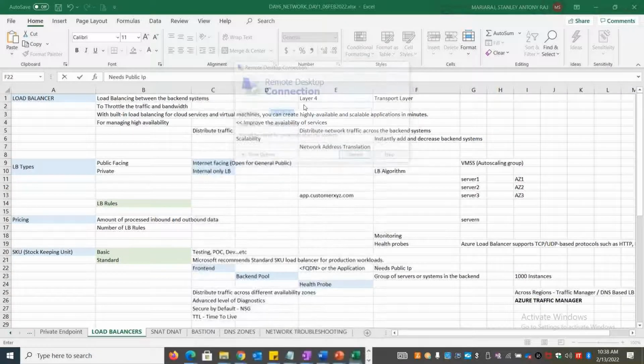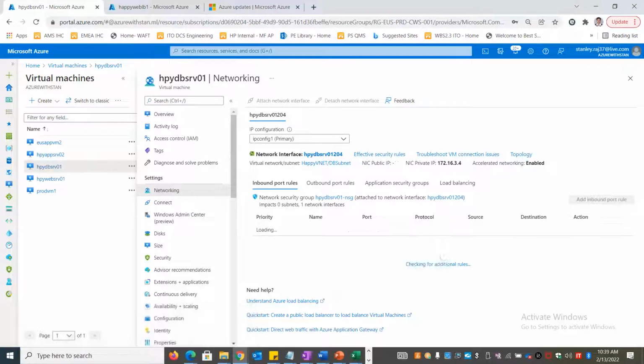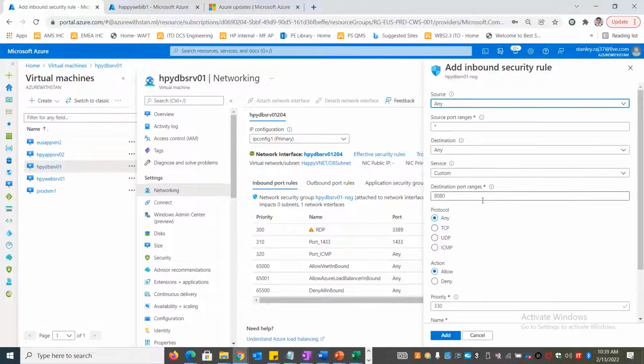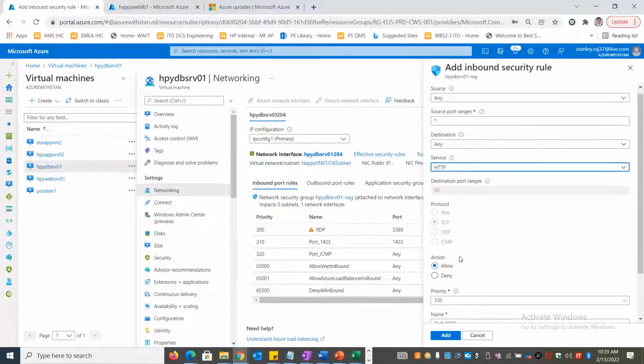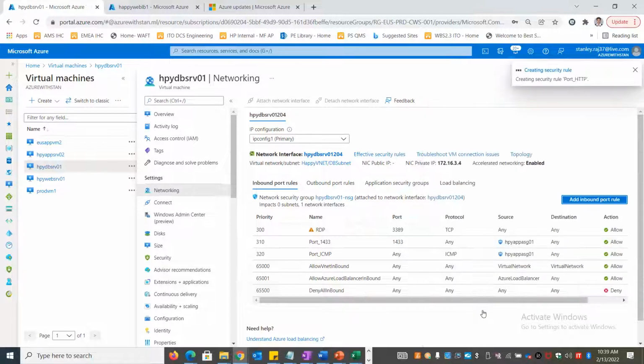Otherwise, the response will not come, right? So I'm on the DB server. Let me check the network security port. Only RDP and 1433 are allowed, so we have not allowed port 80. We need to make sure that we are allowing HTTP traffic on these systems. Otherwise, the load balancer will not be able to distribute the traffic to the backend. It will show the system is unhealthy because it is not open on port 80, right?